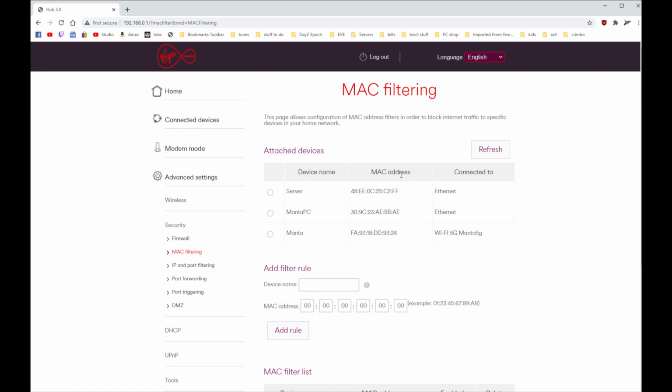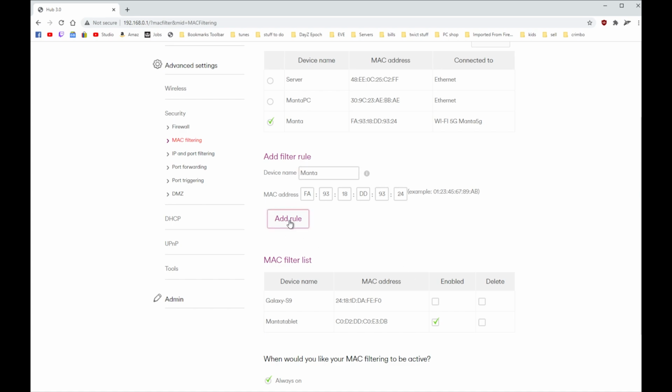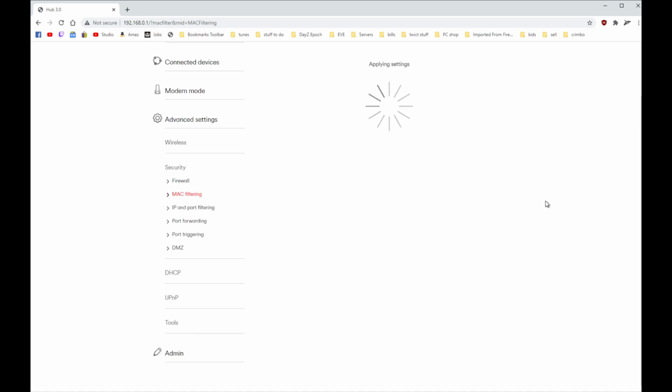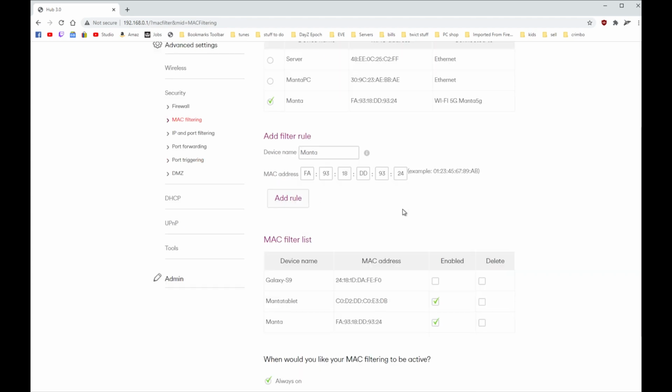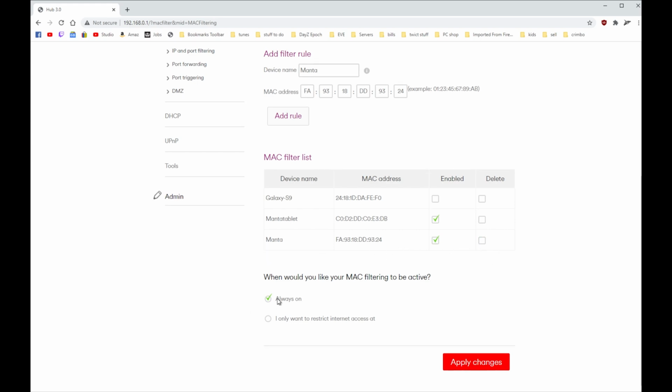Right, so once you find out which device is yours, tick it, it puts it in the add filter rule. You can also manually enter the MAC address if it's not showing up there, but it should show up there. And then once it's in there, you want to click add rule. And then it'll disappear for a second, and then it should pop back. And then you want to scroll down. As you can see, it's added it to the MAC filter list. Manta, there you go.